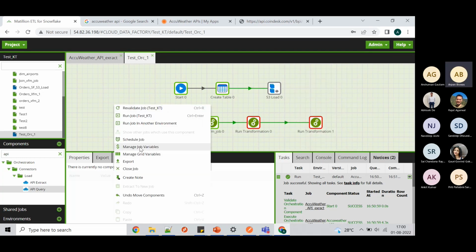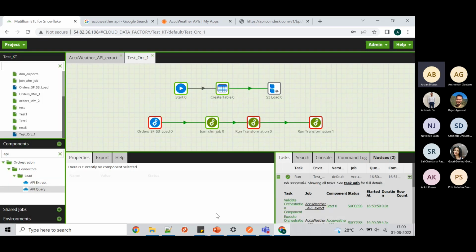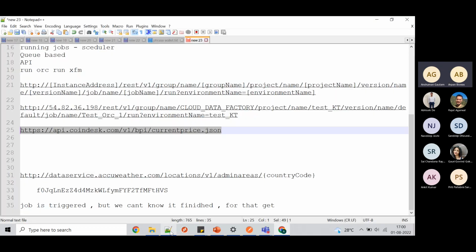Anshuman, just one thing, could the JSON files be flattened through Matillion, like by using a transformation or something? Yeah, that is also a possibility. We'll discuss that as well tomorrow. Okay, I'll just note it down.